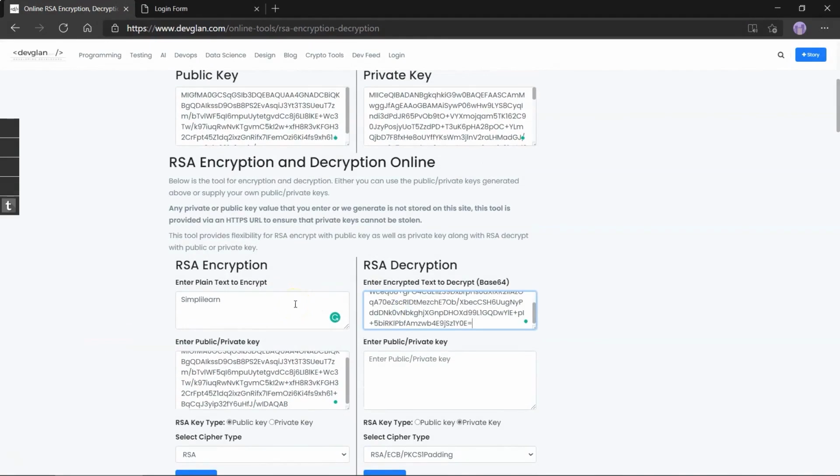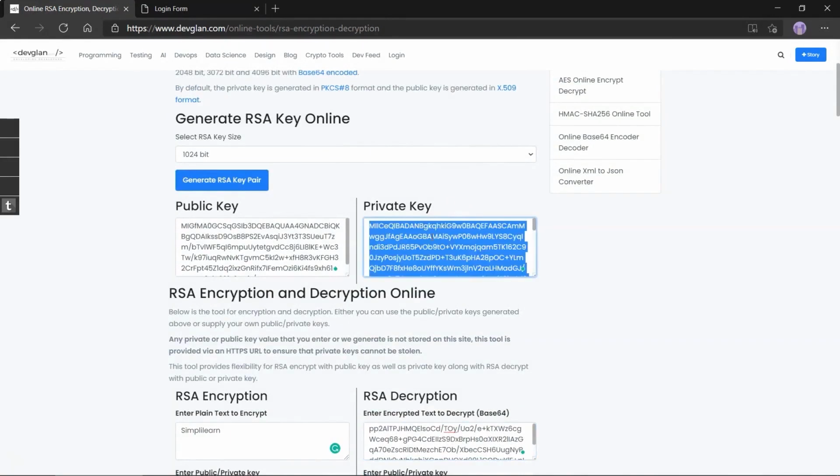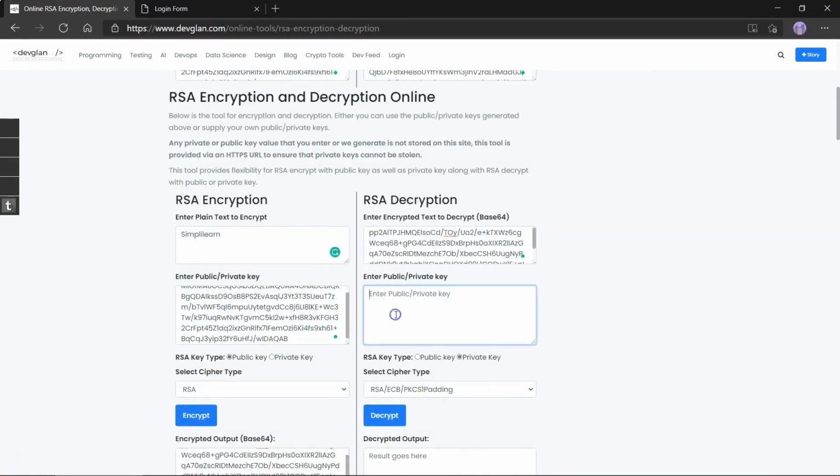The receiver gets this ciphertext from the sender with no other key or supplement. He or she must already possess the private key generated from the same pair. No other private key can be used to decrypt the message since they are mathematically linked.